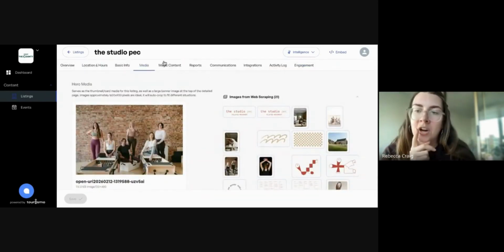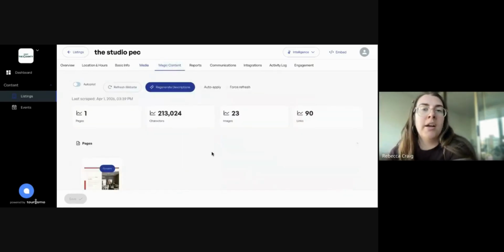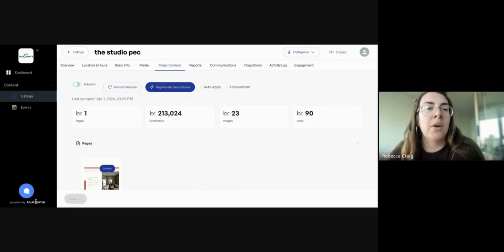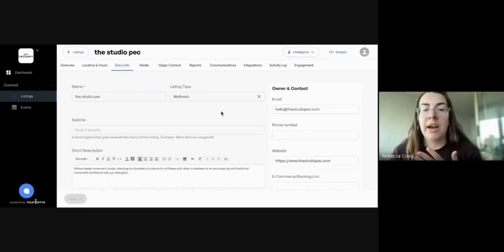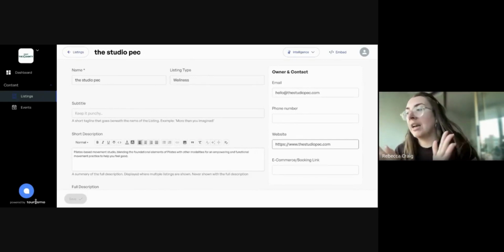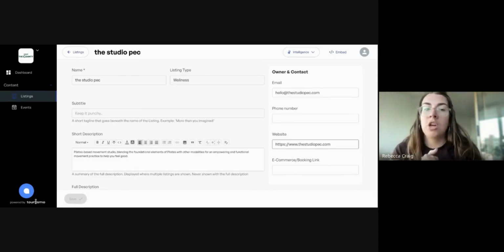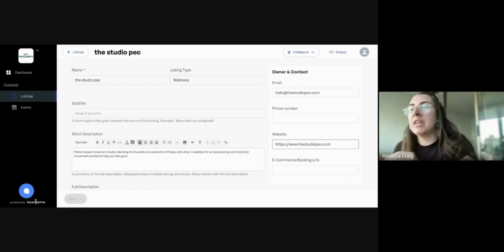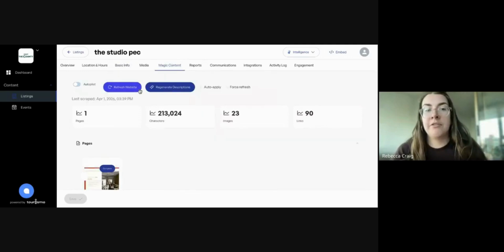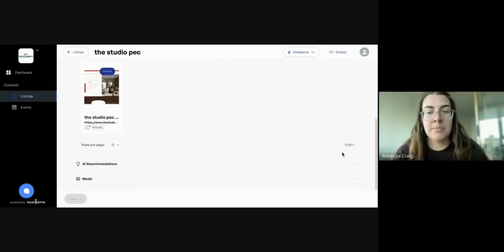Now I want to get into magic content. This was a frequently asked question around magic content. This is our AI integration for listings, which is called magic content. What you can do is refresh your website, and magic content relies on you having a website in here. If you don't have your website in here, maybe you're a small time business that only has a Facebook page, no problem, but you just might not have a ton of luck scraping because it's coming from Facebook as opposed to its own website. But give it a go, do a refresh website, and it's going to populate some suggestions down here.